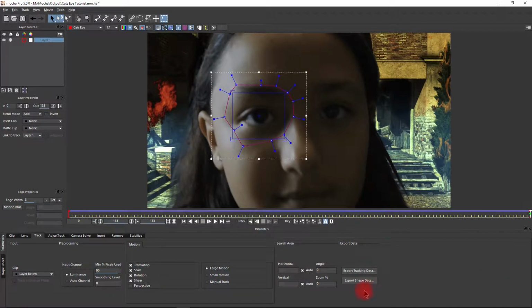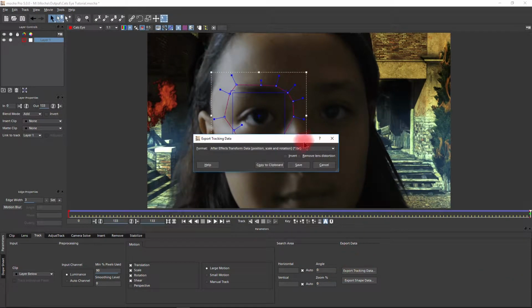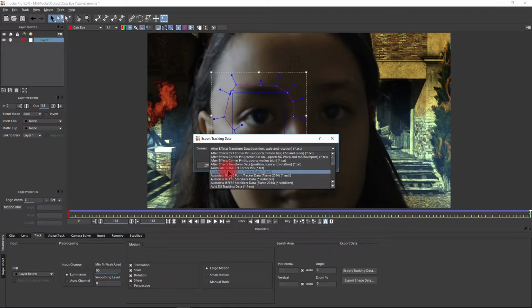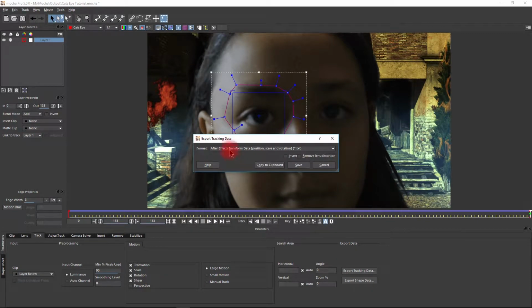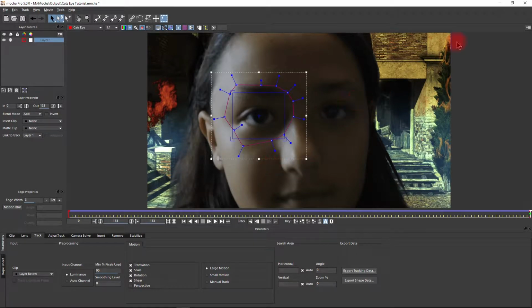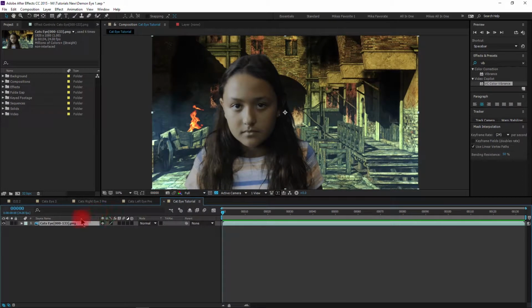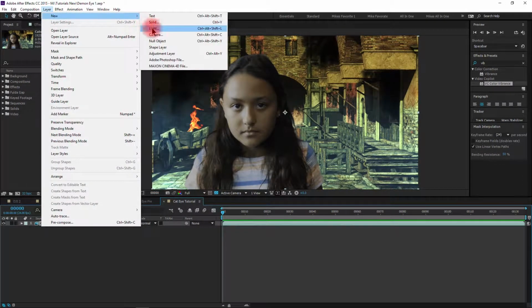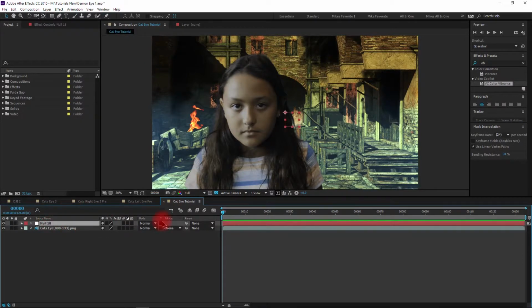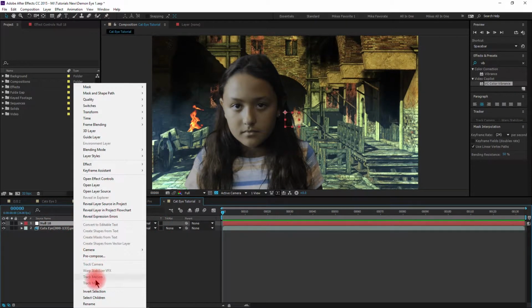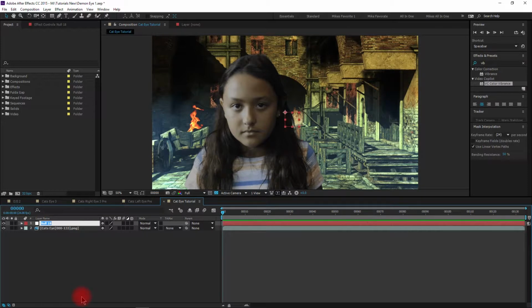This will work. So I'll go to export tracking data, and then I want the position, scale, and rotation because we're not using corner pin here. We're going to be creating a null object, and I copy to clipboard, and it's tracked. It's that straightforward. So then I come here, I take layer, new, and null object, and I'll go ahead and rename that so I can keep track of everything, and this will be the right eye null.